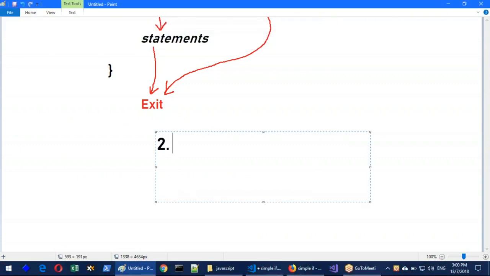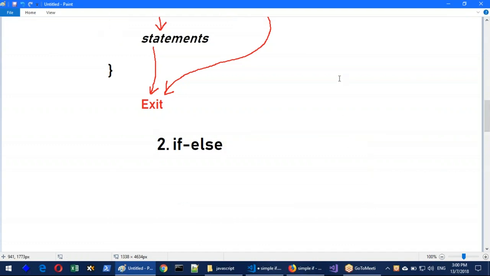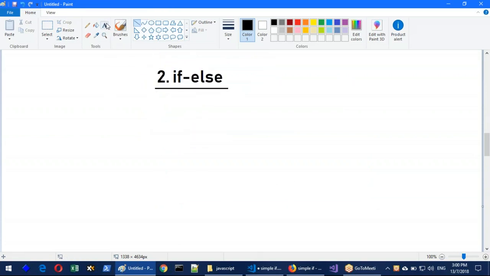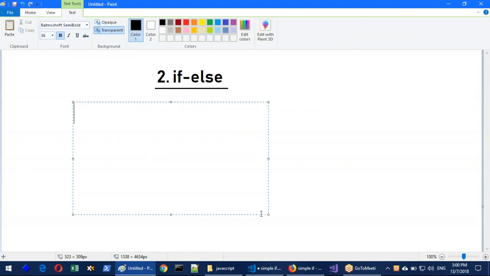Keep the second type of if, that is if else. So what is this if else? Let us try to understand. Listen. First we have an if and a condition. We don't know really whether the condition is true or false. Assume the condition is true.